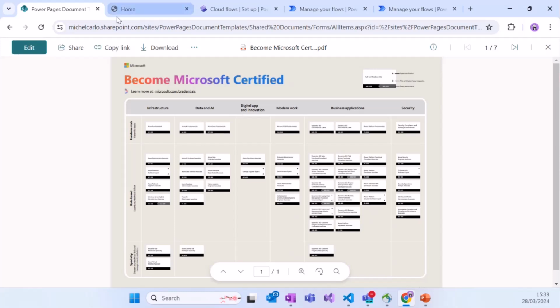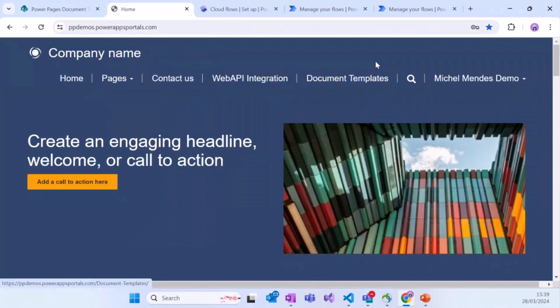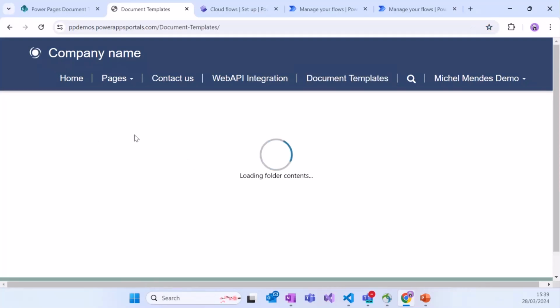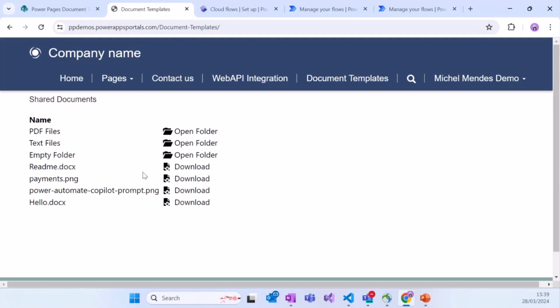And here in my Power Pages site, there is a page. It's a very, very basic page with only one table on it. But when the page loads, my JavaScript code runs and calls the flow to list the files from SharePoint. And then I simply don't pass the folder as a parameter to the flow, which basically lists the root folder of my SharePoint library.